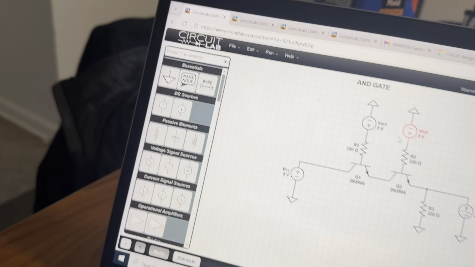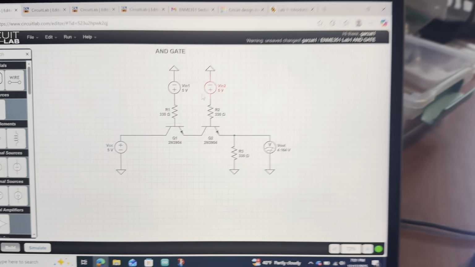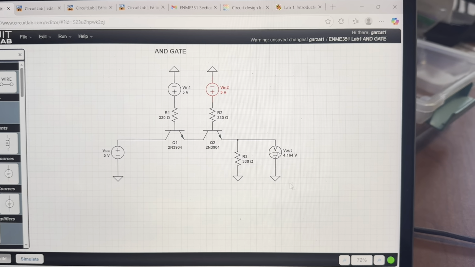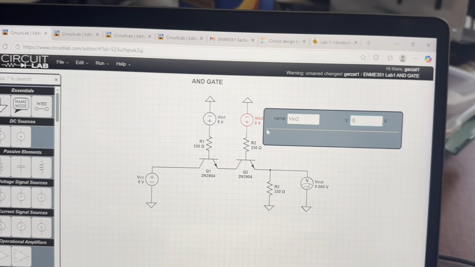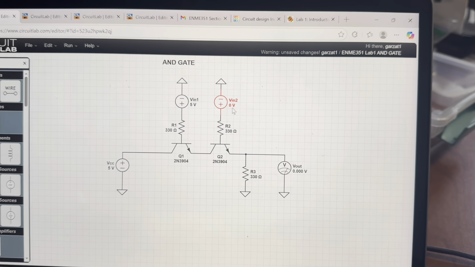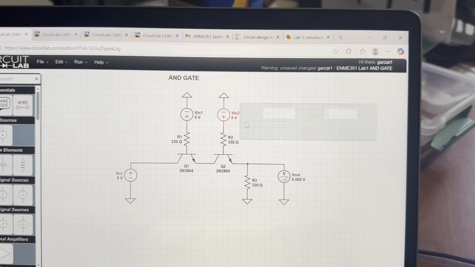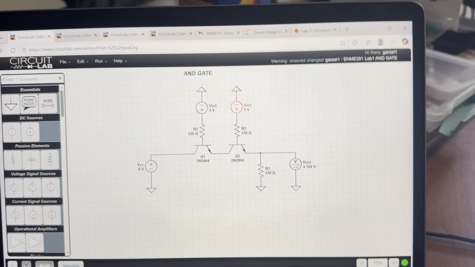If both inputs are 1, then the output would be 1. So we see here, if I were to switch this to 0, then we will also see an output of 0. Once again, if both inputs are 1, then the output would be 1, or 5 volts, or high.